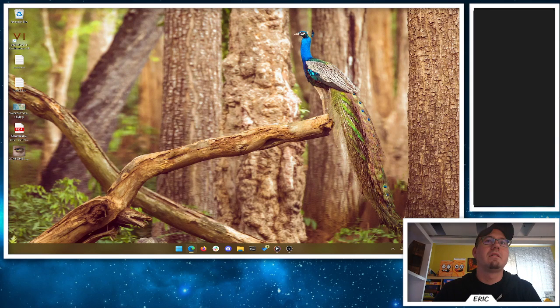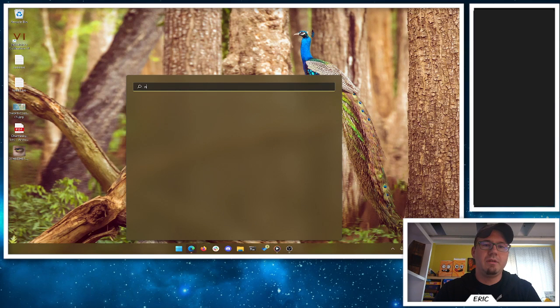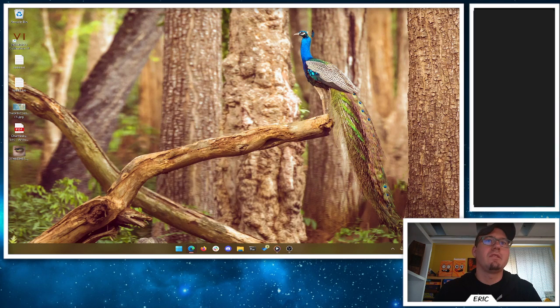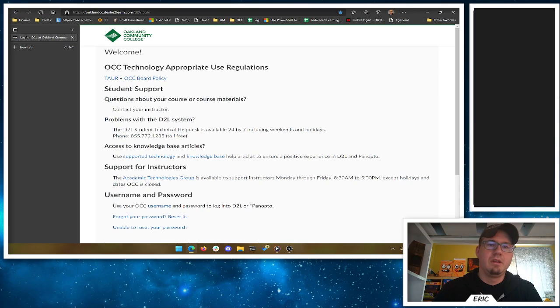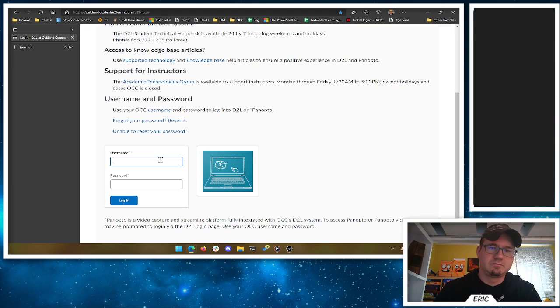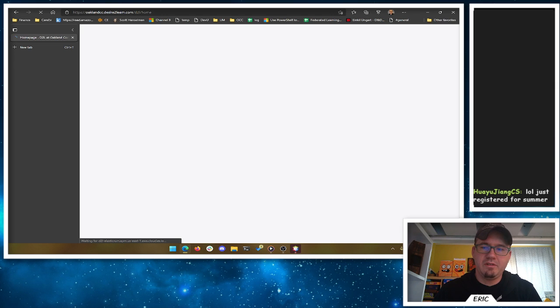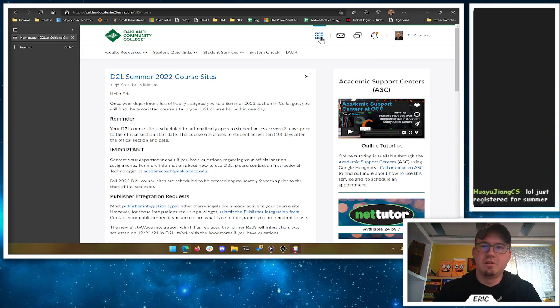Oh, I should fire up NetBeans first, too. Look at that. We can get that started while we work on getting logged in here. That's right, awesome. That's really cool.